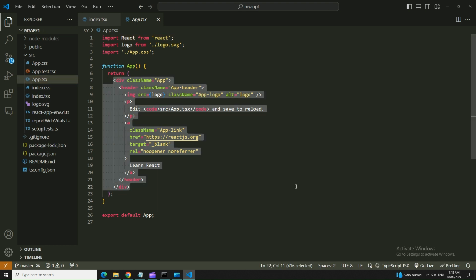Any React application will return a function. A function will return either HTML, JavaScript, or CSS to the output, which shows that it is a React application. Okay. Now, how do we run this application so that it shows that we have successfully created our React application and it's working well?